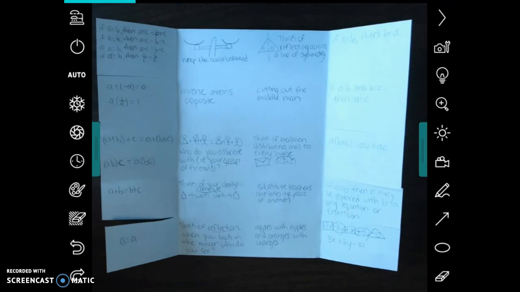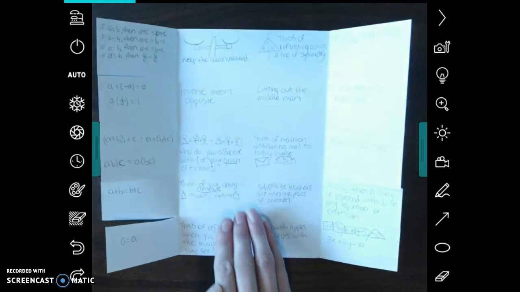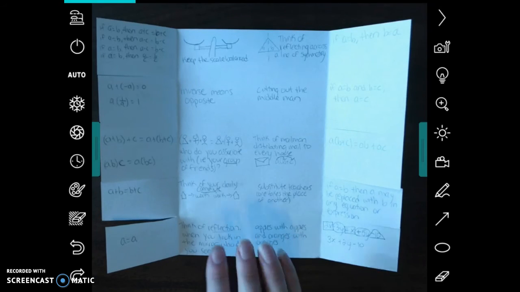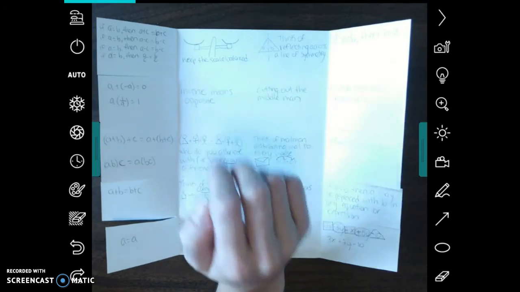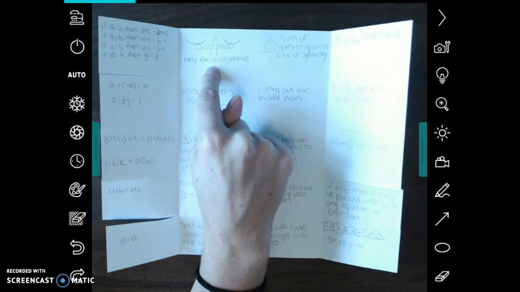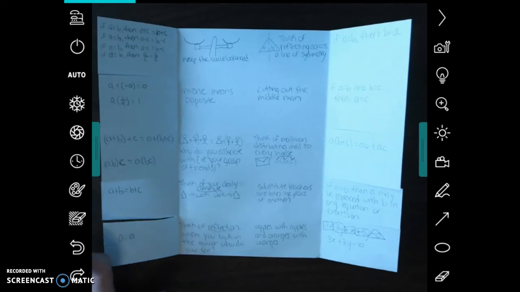Okay, so on the inside part here, this is totally your choice. Everything else you had to do the same way, but the inside part is whatever is going to help you remember it. Like, for example, for properties of equality, I made myself a little note to keep the scale balanced. If you add something to one side, you have to add it to the other. That's just the way that I remember it.